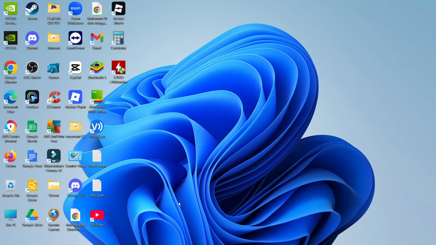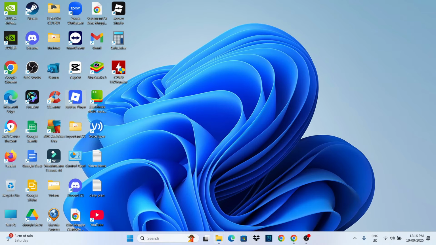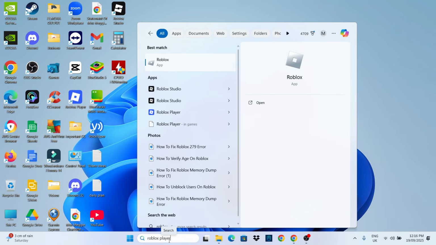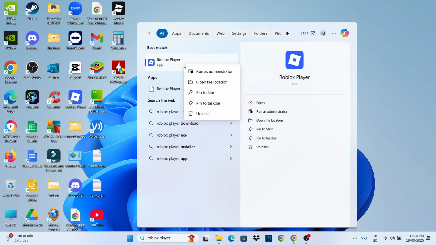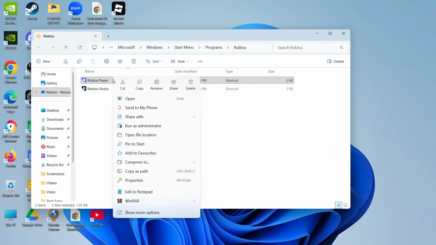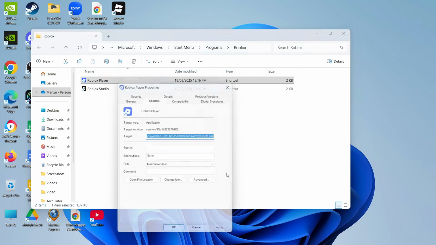Once the player has reinstalled, make sure that you run it as an administrator. Locate the Roblox player on your desktop or by using the search box. Then right click onto the player, click onto open file location, and again right click onto the player, and come down on this menu and click onto properties.